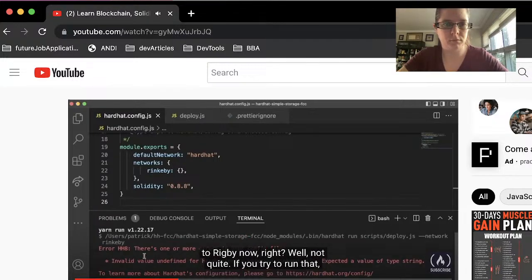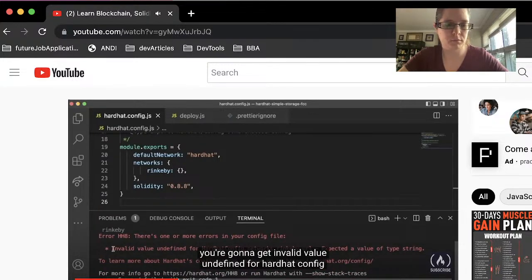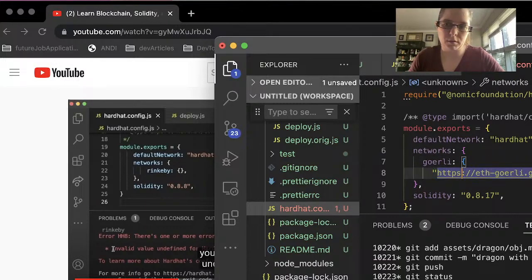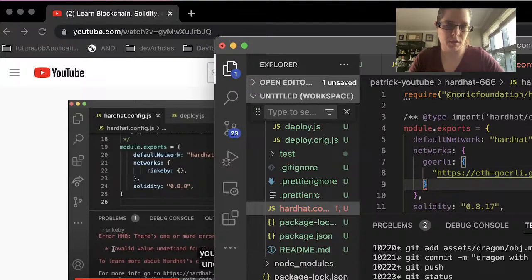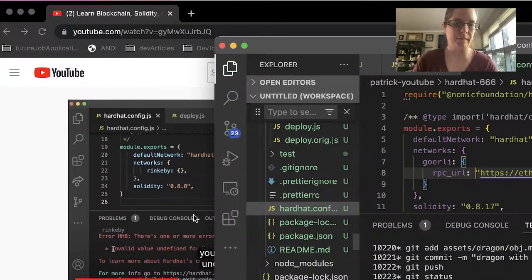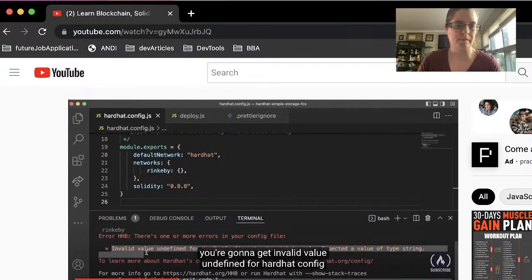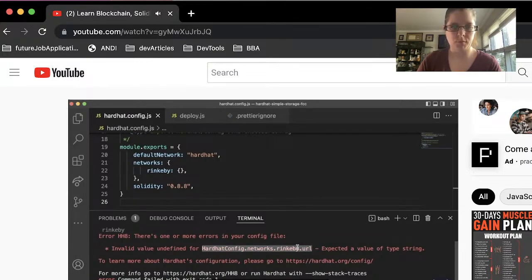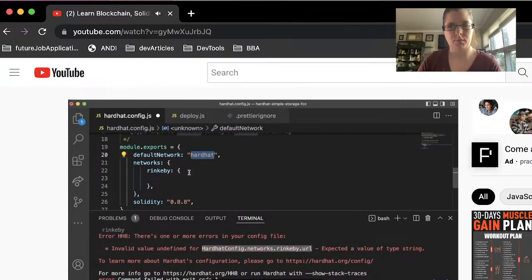Well, not quite. If you try to run that, you're going to get invalid value undefined for hardhat config.networks.rinkeby.url. It's expecting you to tell it what the URL is. Since this isn't the hardhat network, we need to tell hardhat exactly how we're going to connect to Rinkeby.